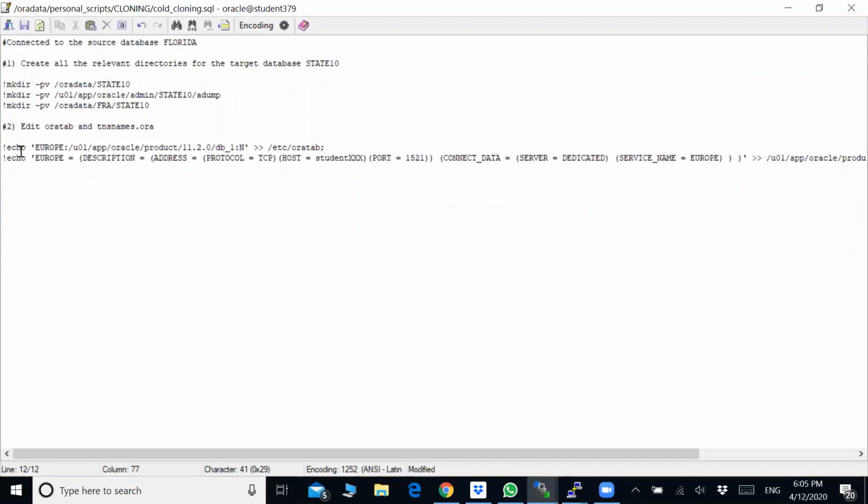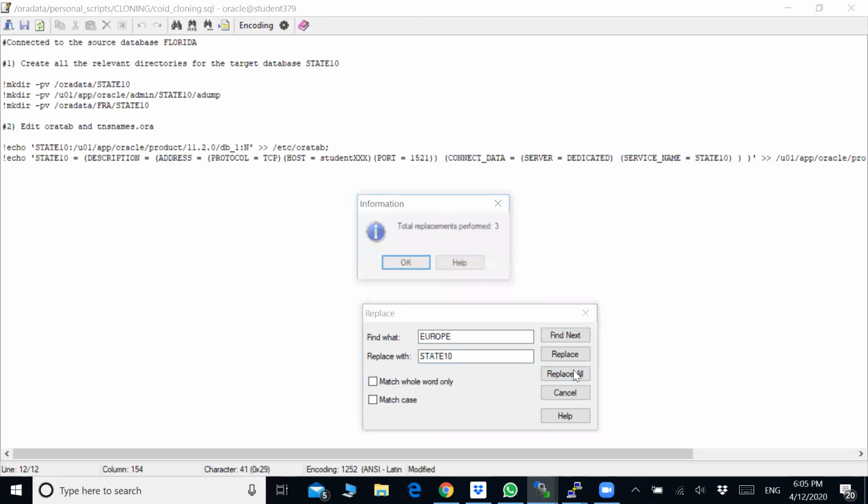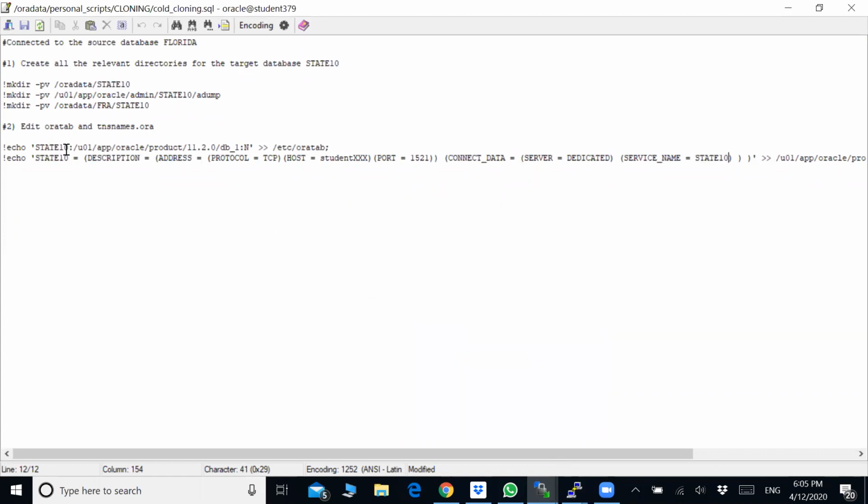Okay, so you change it from Europe to state 10. Yes. You need a 2 exclamation point. Do you need that? Why? Yeah, we need the exclamation to. You need that because this is what you have in your Aura tab, right? That's exactly how it's written in your Aura tab. So you need that. Okay, you're good.